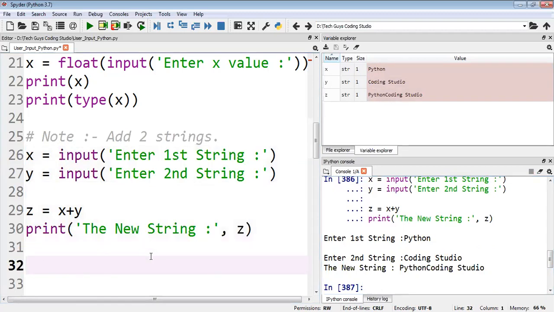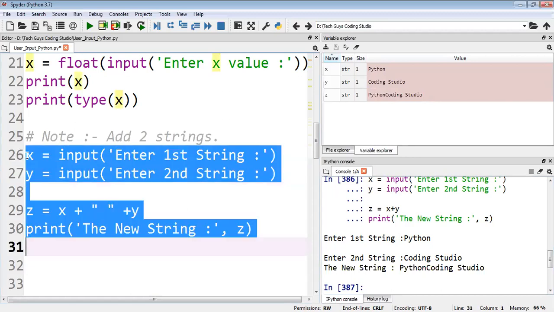What can I do? For the space I can do one thing. Here I'll give one space. Okay. Then I'll add one plus here. After that I enter this empty string like this. You can add both with this plus like this. So now I will execute. What we are doing, we are just entering the string, and I'm adding the space between them.